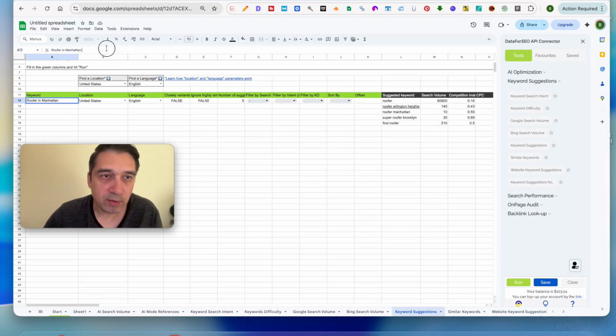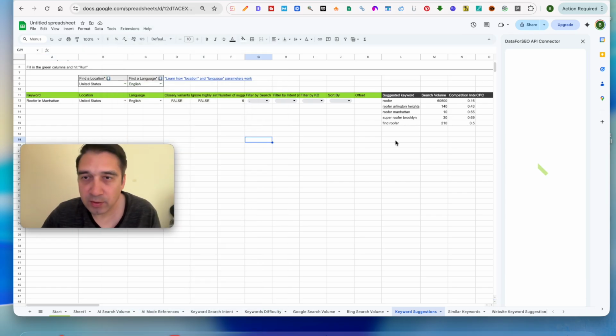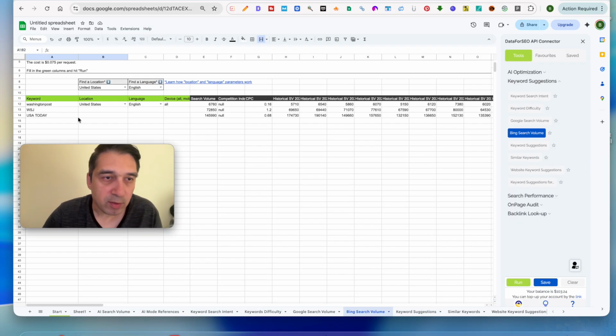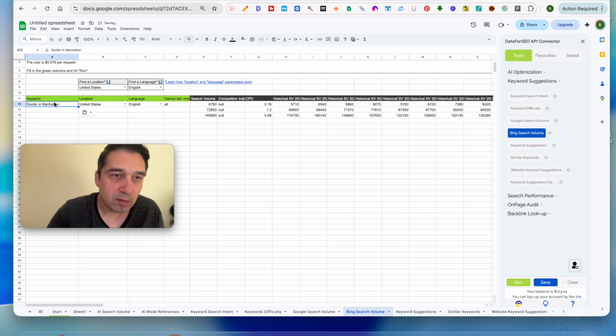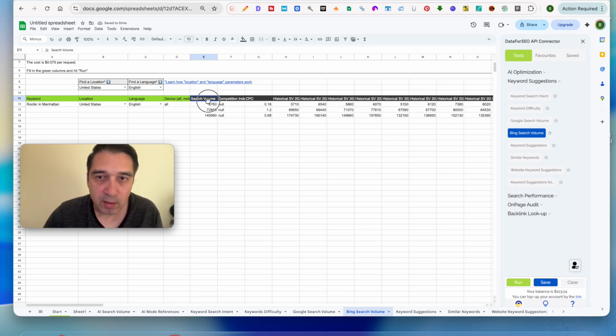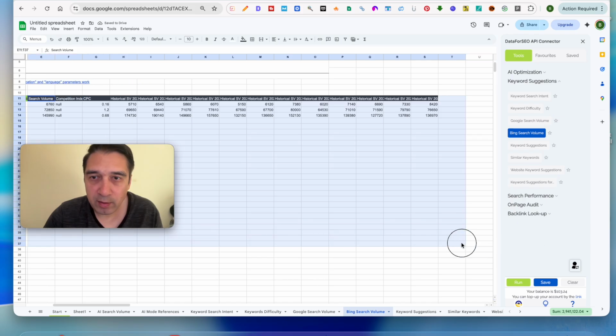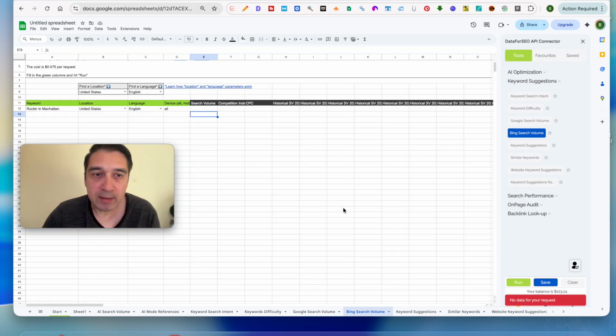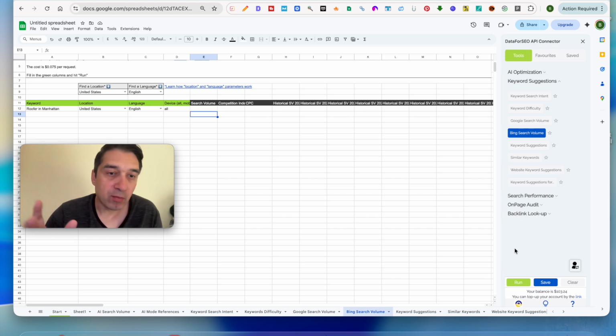So we'll take roofer in Manhattan and paste that into Bing search volume. It opens up the Bing search volume tab over here. So just remove all of this, paste this over here, and remove everything over here. So as I said, not all of their features work. So this one apparently did not work.